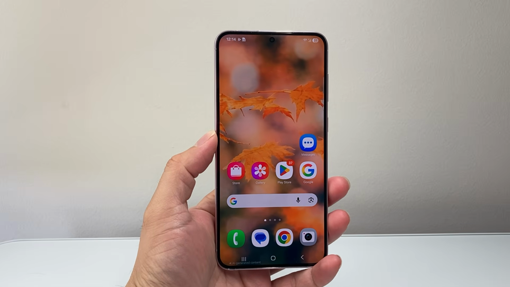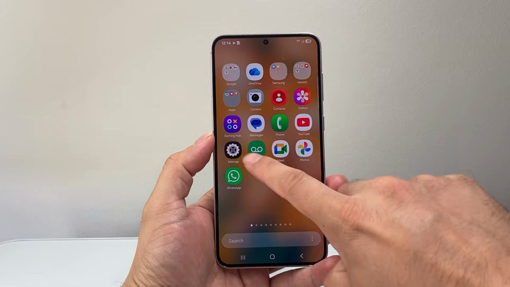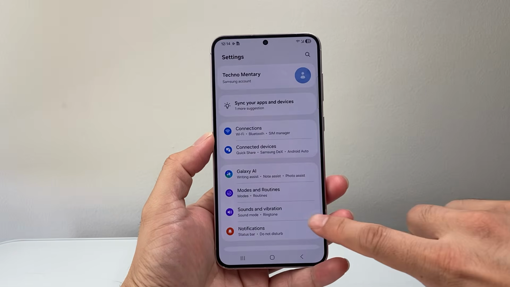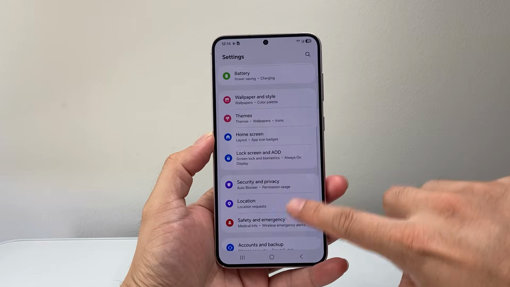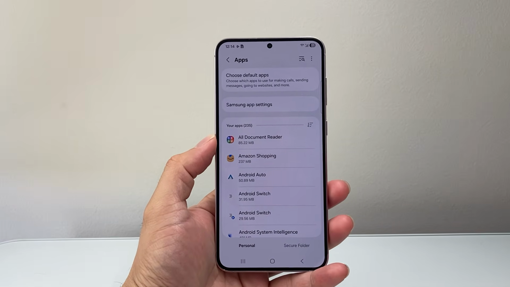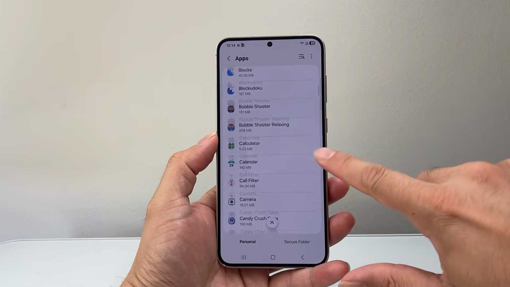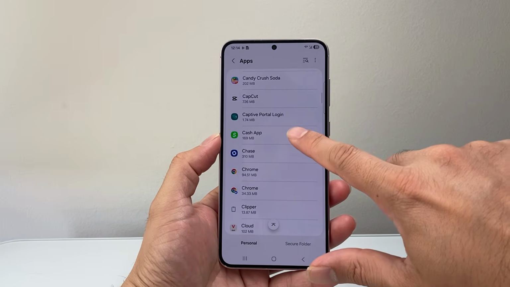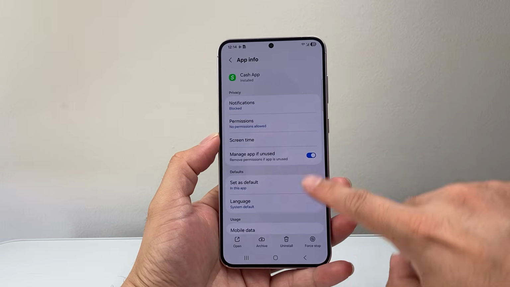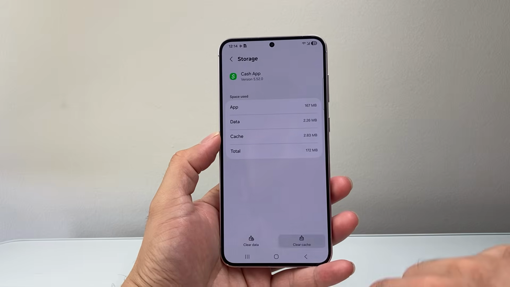So let's get started. The very first thing you want to do is make sure you clear the cache on that app. In your settings, just go to apps and then find the app that is automatically closing for you. For example, let's pick an app that's closing on me. Maybe we'll pick this one as an example. Whatever app it is, you're just going to go to the storage and then click on clear cache.